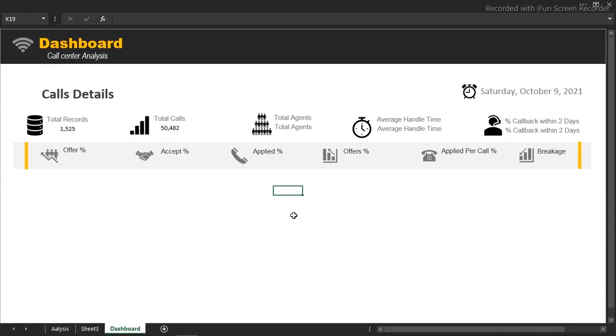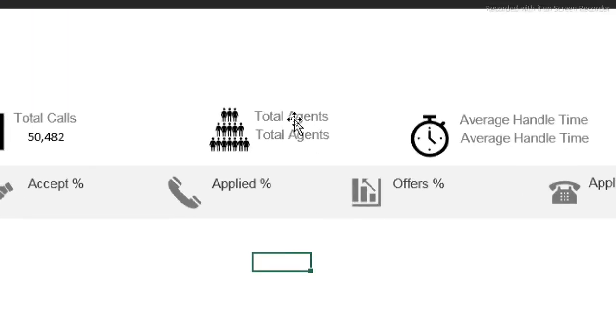There is one particular column we have not touched, but the column is not right on the particular data path. So it's just total agents. How many agents do we have picking and receiving our calls? So we want to actually get that. And how do we do that? It's very simple and easy. Let's go ahead and get it.